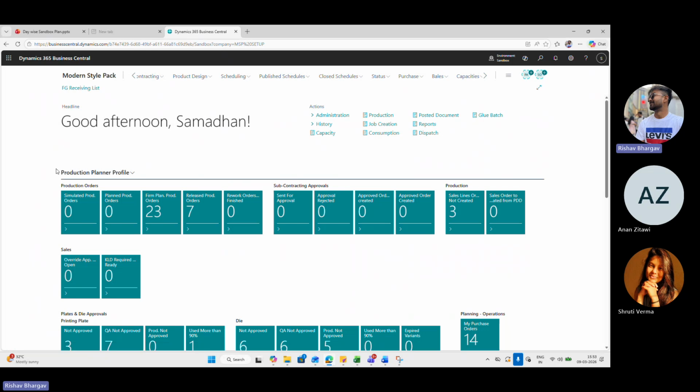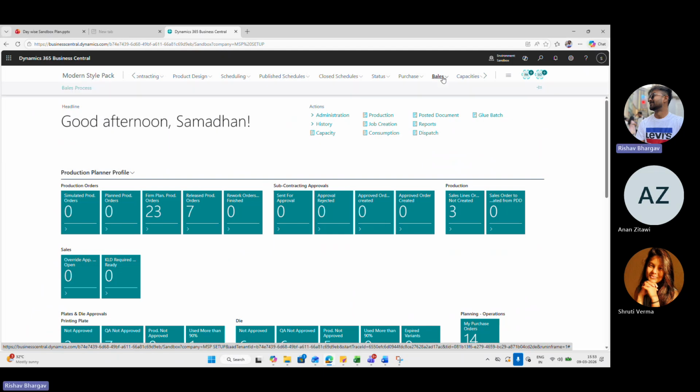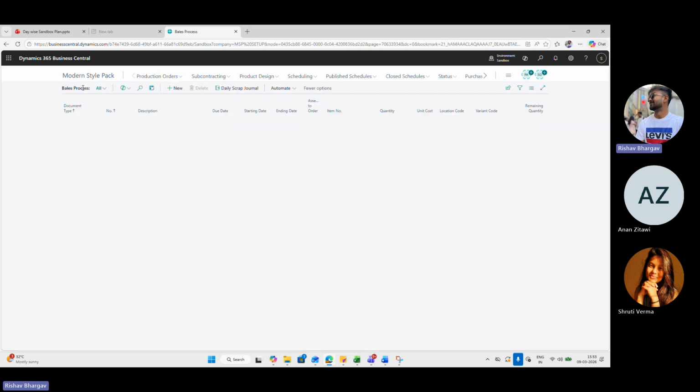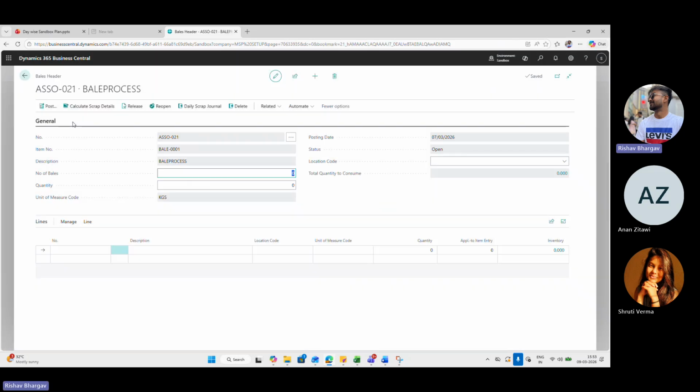Here in the production planner profile, you see in the action button, Bales. By clicking on it, we need to go to Bales process. By selecting it, the Bales process list page will open. Here you can select any of them, like number of bales.